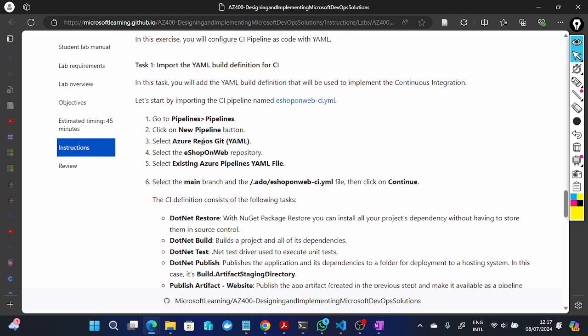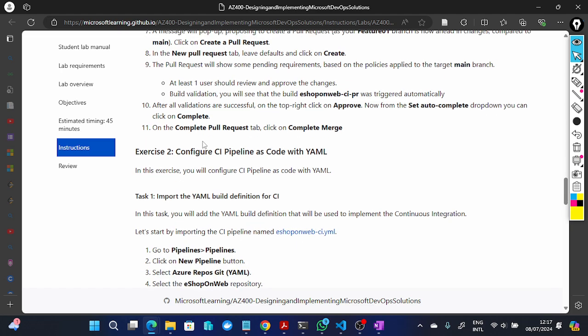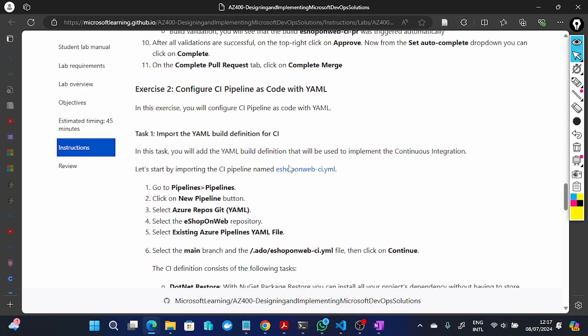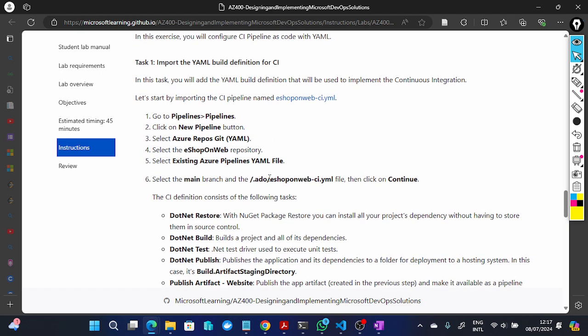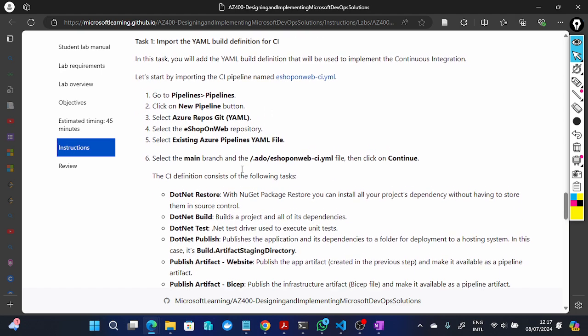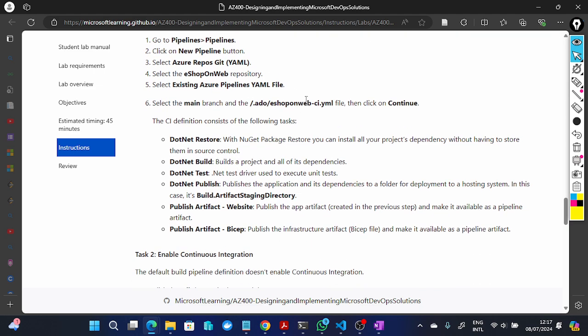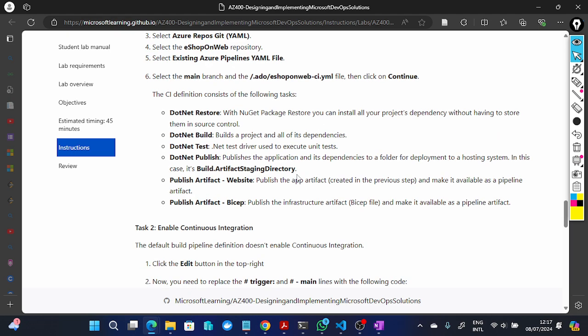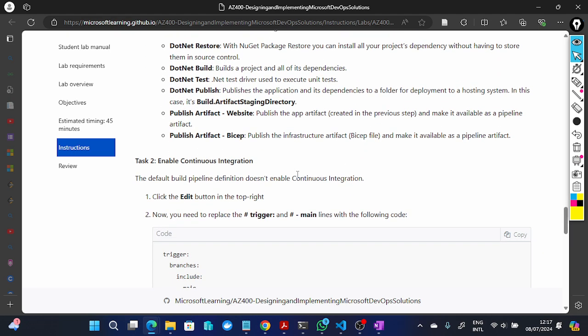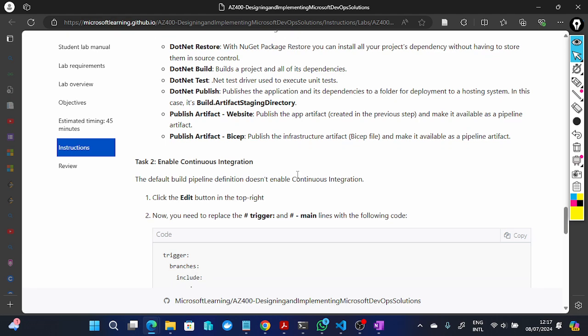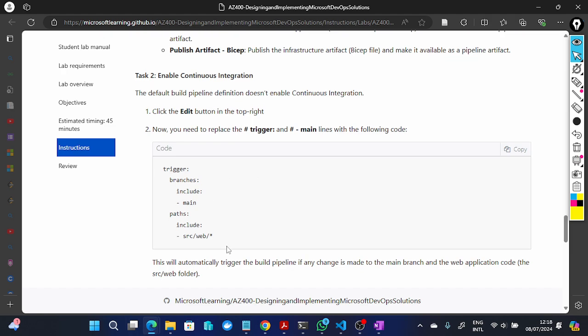So we need to configure this pipeline. I think we've even shown this, right? We created a new pipeline, YAML, existing pipeline, YAML. We already have this file, but our file doesn't have the ability to enable continuous integration, so we need to add some code. So I think we'll copy this code, and the trigger is on the main branch.